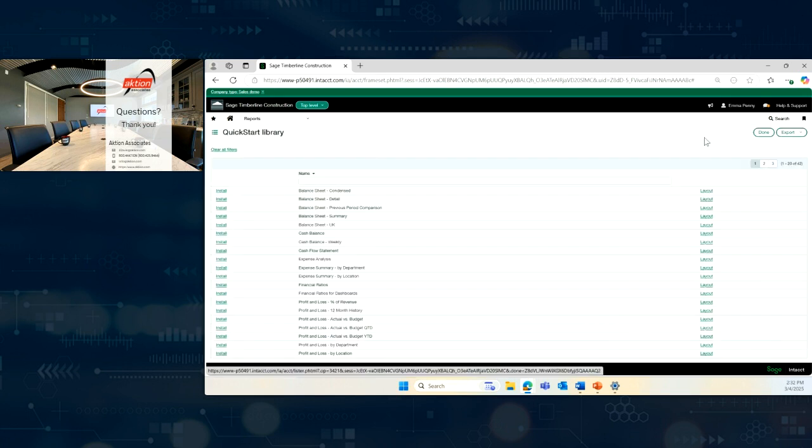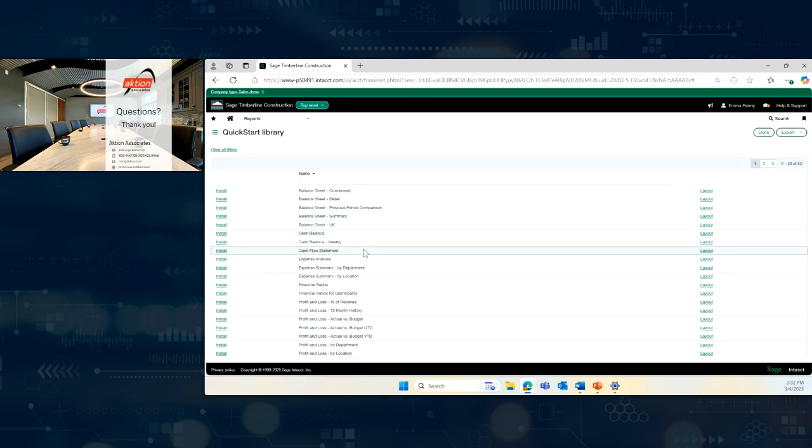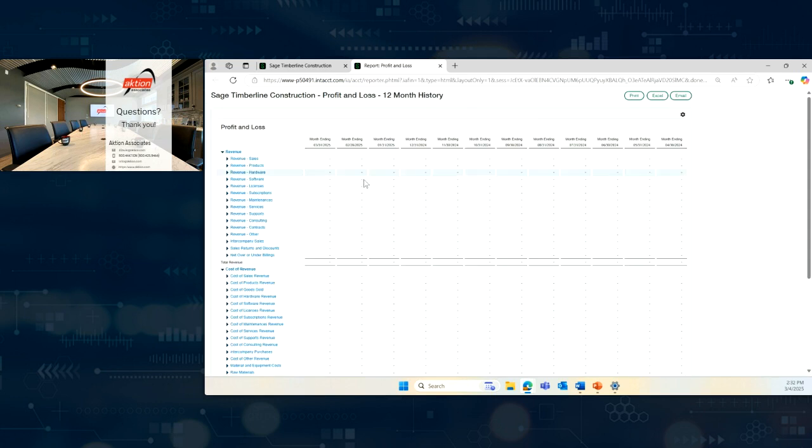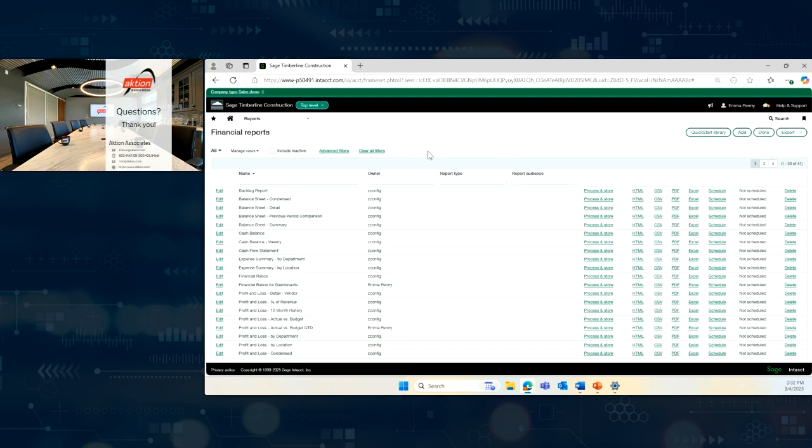And I want to pull up this quick start library because you get all of these reports right out of the box. Multiple profit and loss statements, multiple balance sheets, cash flow statements. They're all in the system. And all you have to do is you can come here, you can maybe check out the layout and see what it's going to look like. Oh yeah, I like that one. Hit install, it's yours. Once it's installed, you can modify it, you can duplicate it, you can do whatever you want to it. But in this case today, guys, I want to show you a little bit more flexibility.